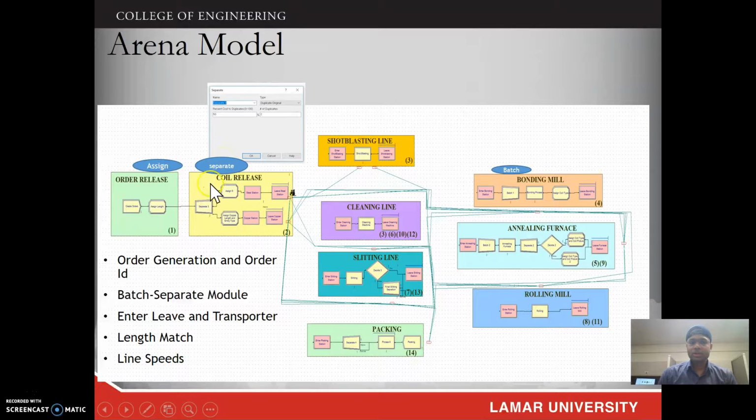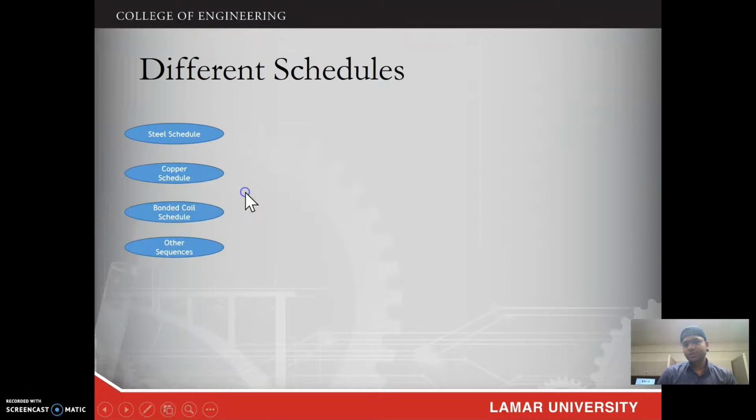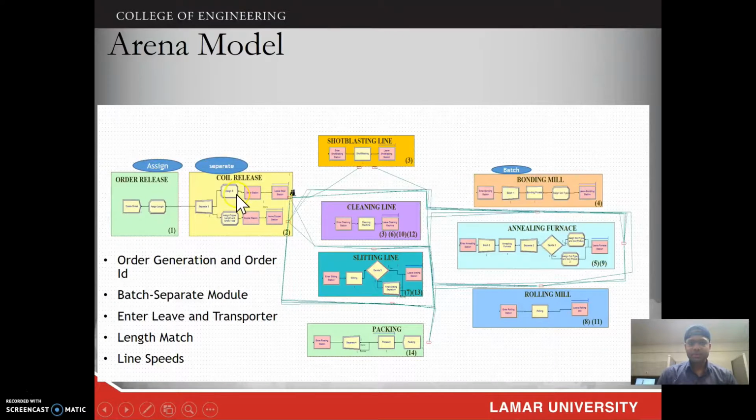helps us to generate 2 copper coils and 1 of the steel coil, and the copper coil goes to the cleaning. Copper coil goes to the cleaning line right here. 2 copper coils that are generated go to the cleaning line, and 1 of the steel coil goes to the shot blasting line. As soon as they are processed here, they come to the bonding mill where they are batched together with this batch module. This batch module makes a permanent batch, which, as you can see, and order ID again comes together to make the batch possible. Without the order ID, the batch won't be possible.